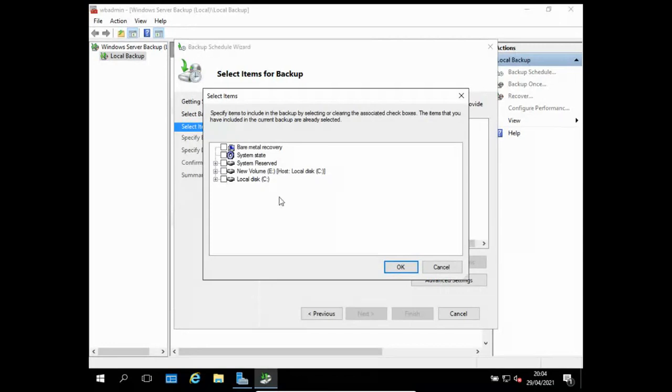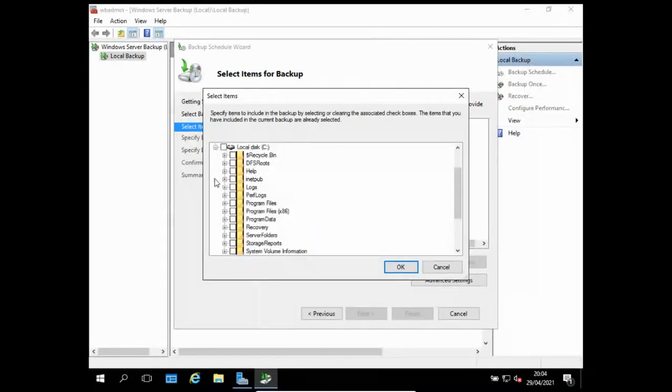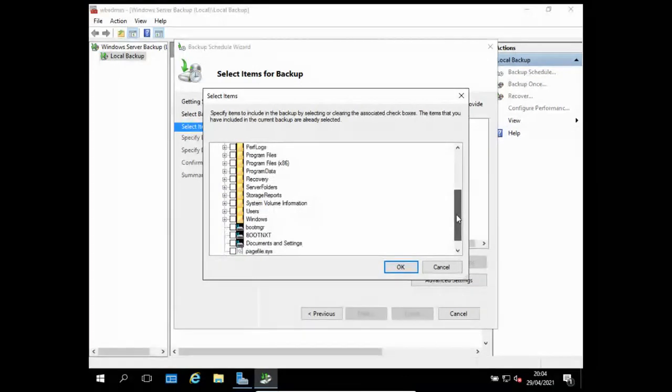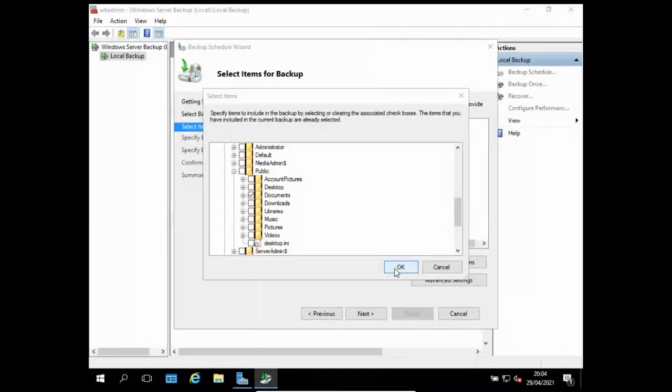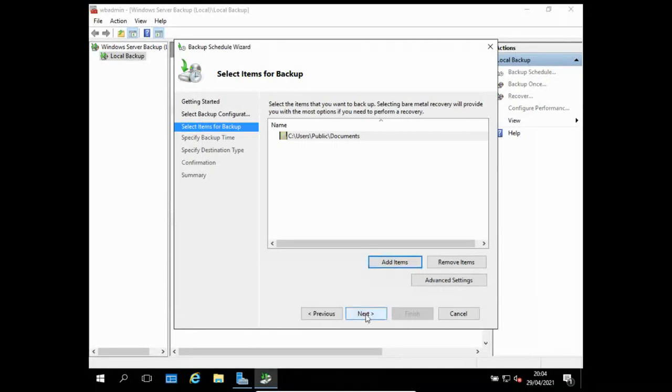Now obviously there's nothing on it, so I'm just going to select something on the C drive that I can back up. So I go to users, go to the public folder, and I'm going to back up, let's say, the documents folder. That's a pretty standard one to add, and then click next.